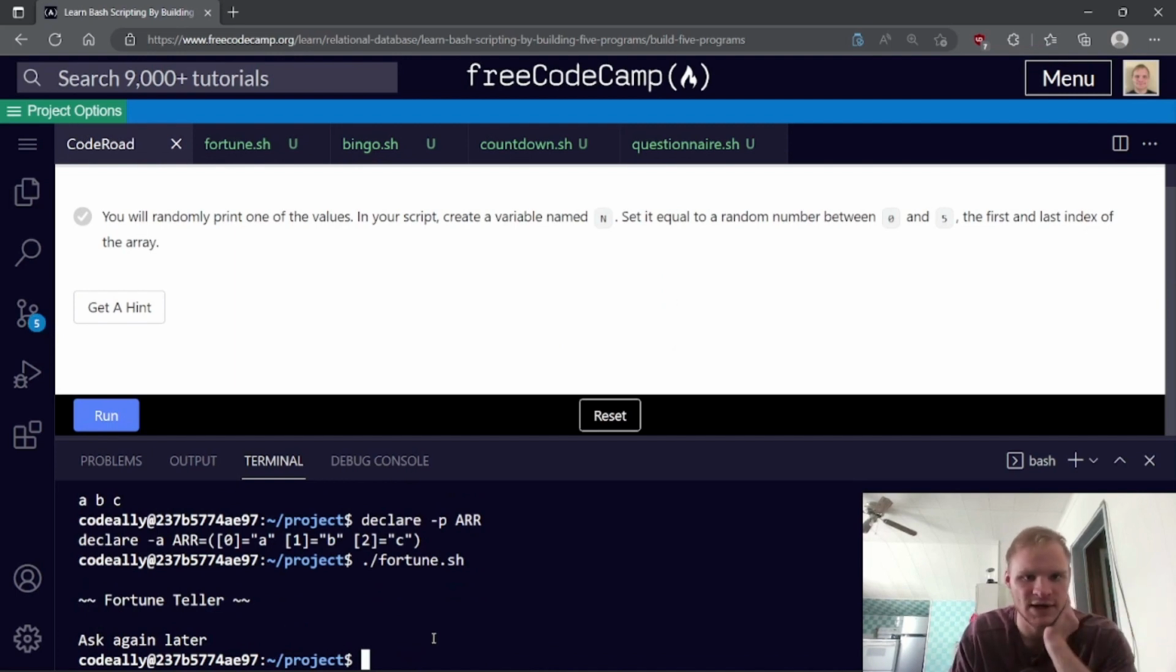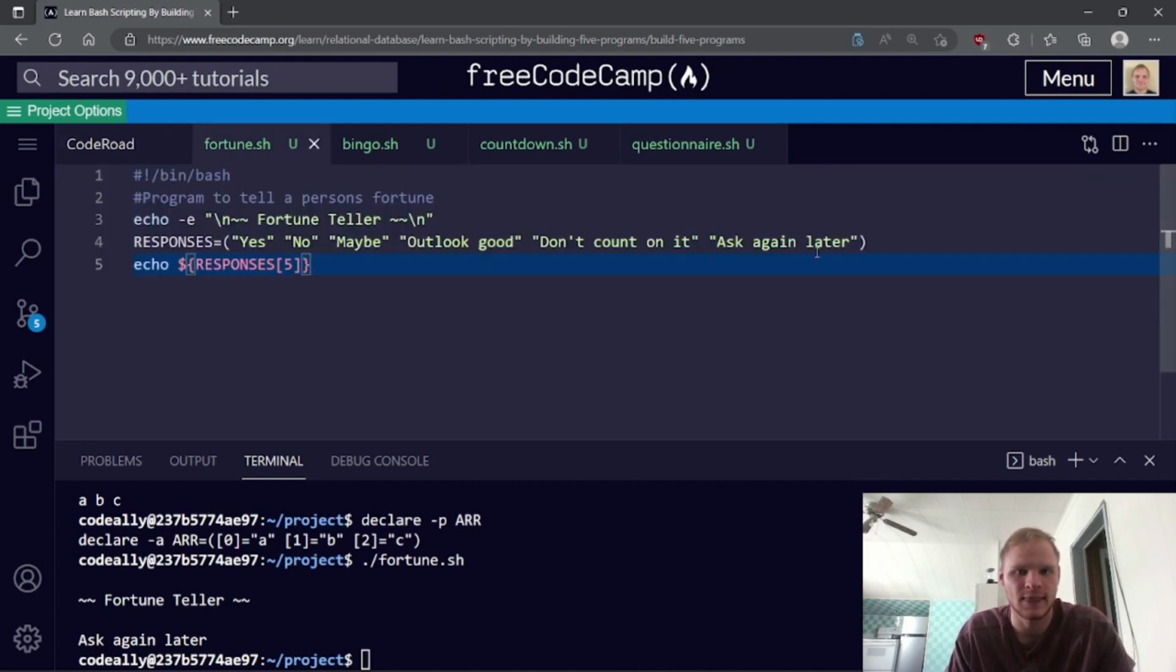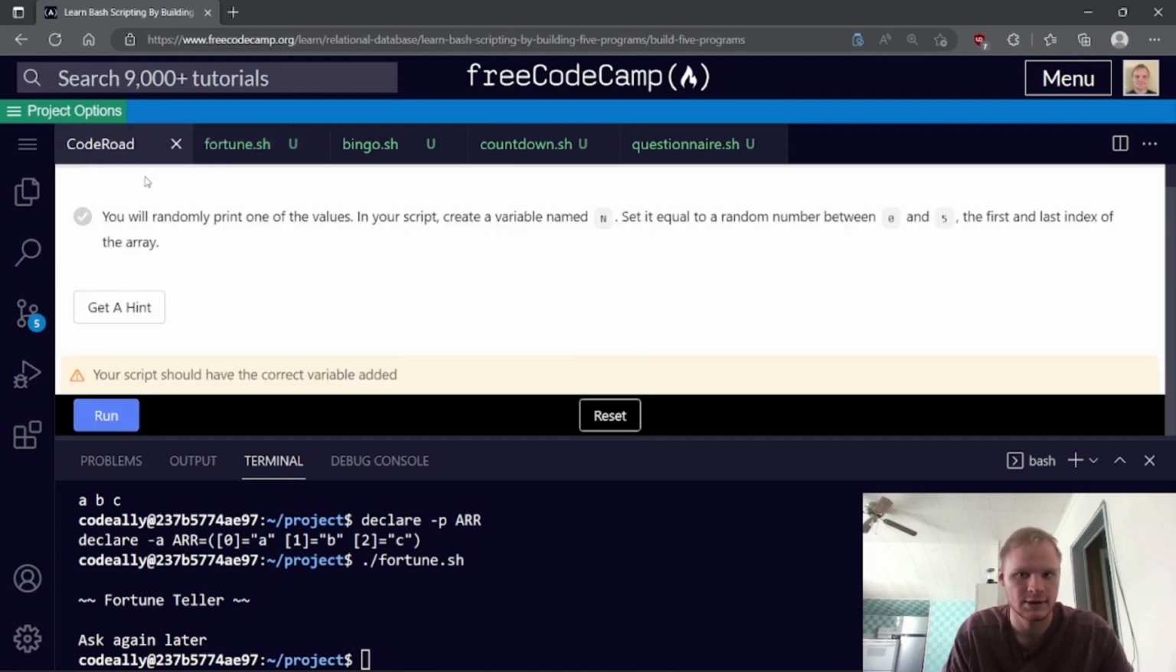You will randomly print one of the values. In your script, create a variable named n. Set it equal to a random number between 0 and 5, the first and last index of the array. Create a variable named n. All right. N equals random. I have to do the modulus operator of 5. Yeah, so I have to go $, parentheses, random, modulus 5, end this off like so. Does that work?